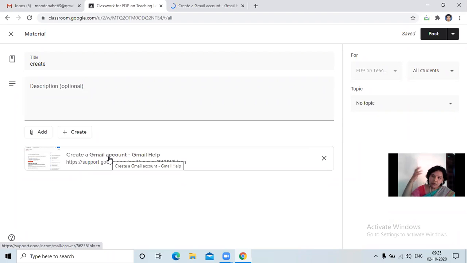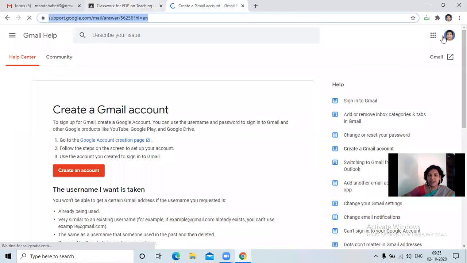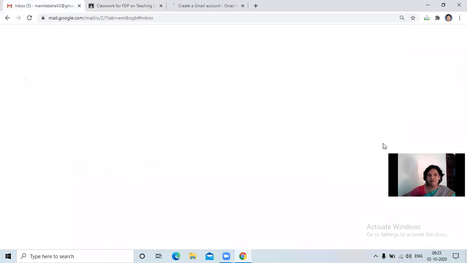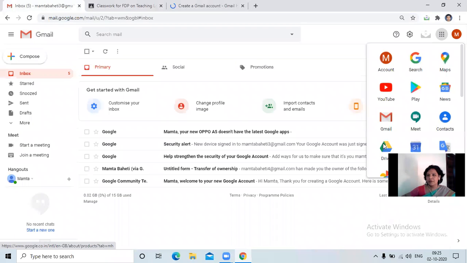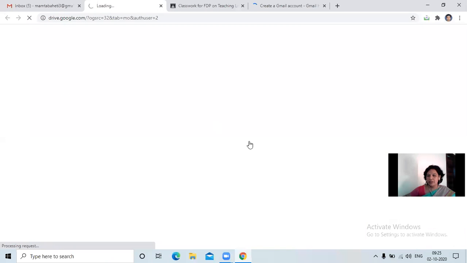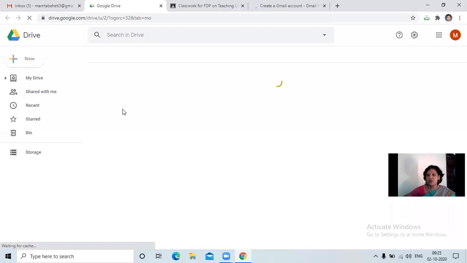One more option is available in the form of a link. Suppose on my drive, I'll show you. This is the Google Drive, and there I have prepared a study material in terms of any file, like it can be a Google Form or any other. So whatever is there on my drive, I will just open it.